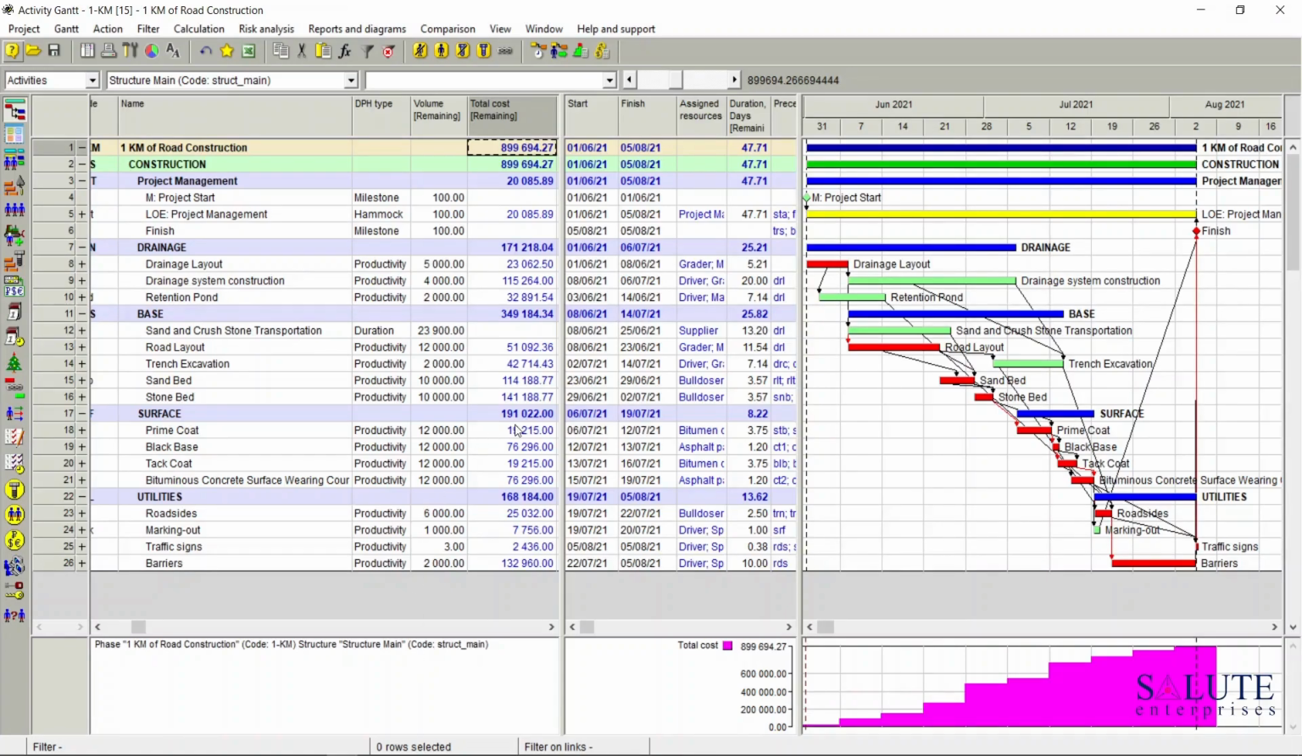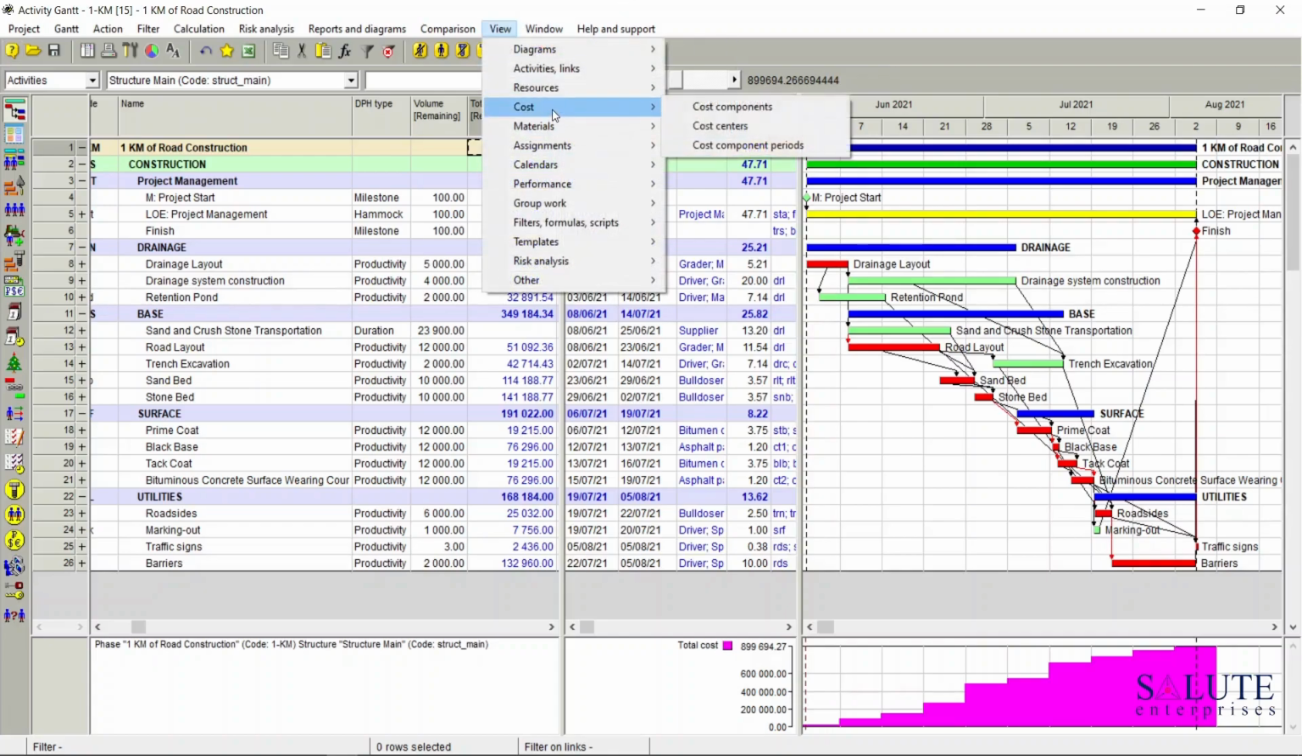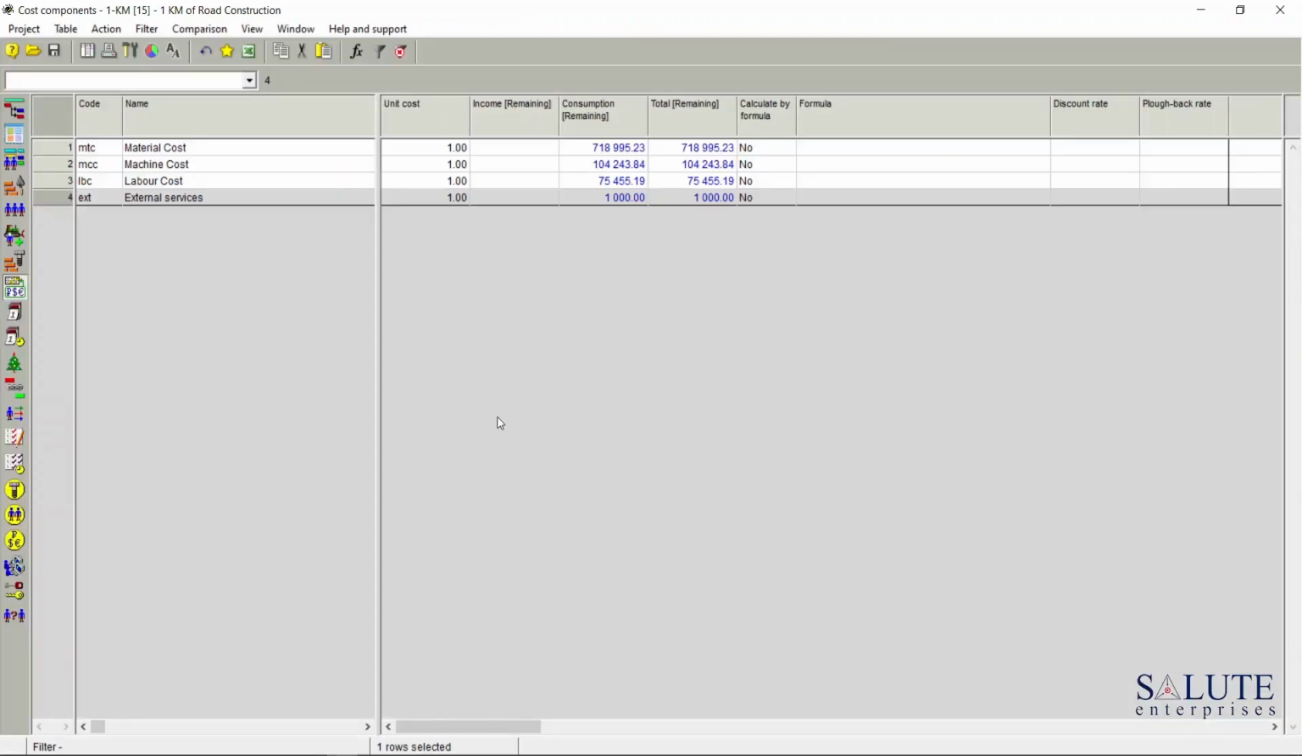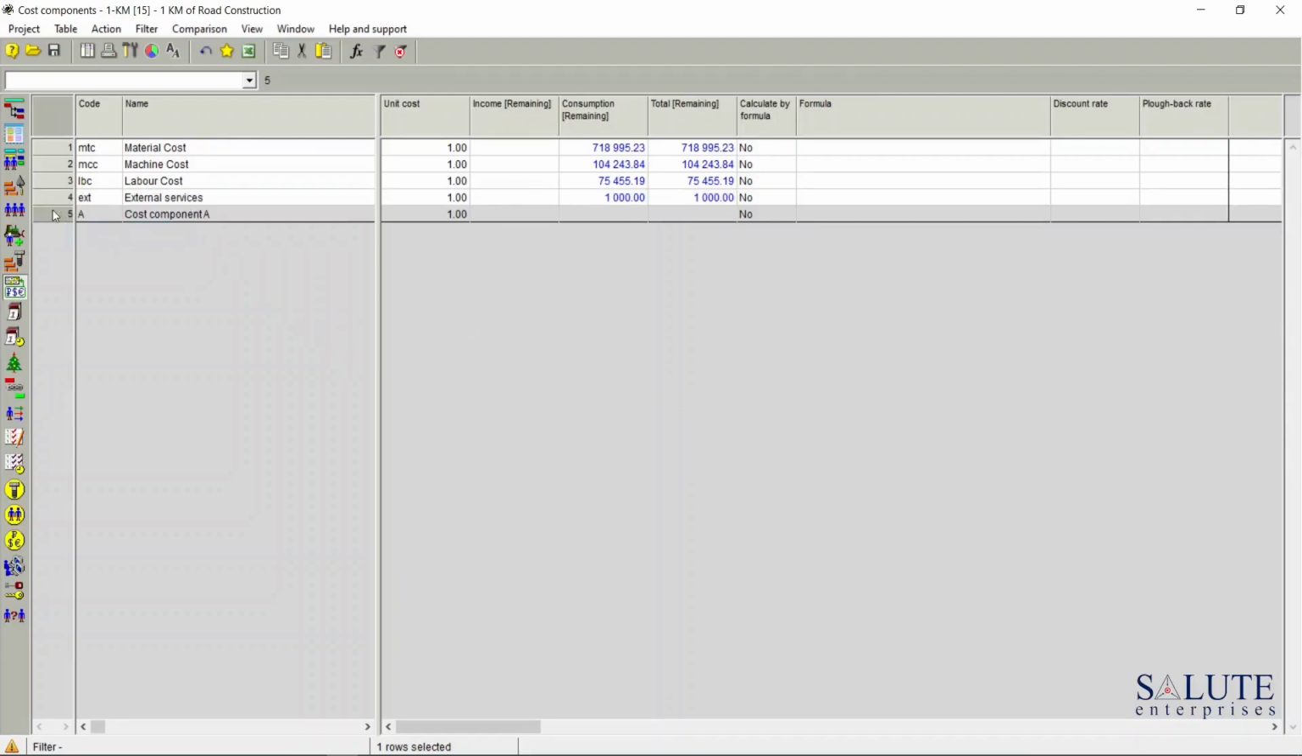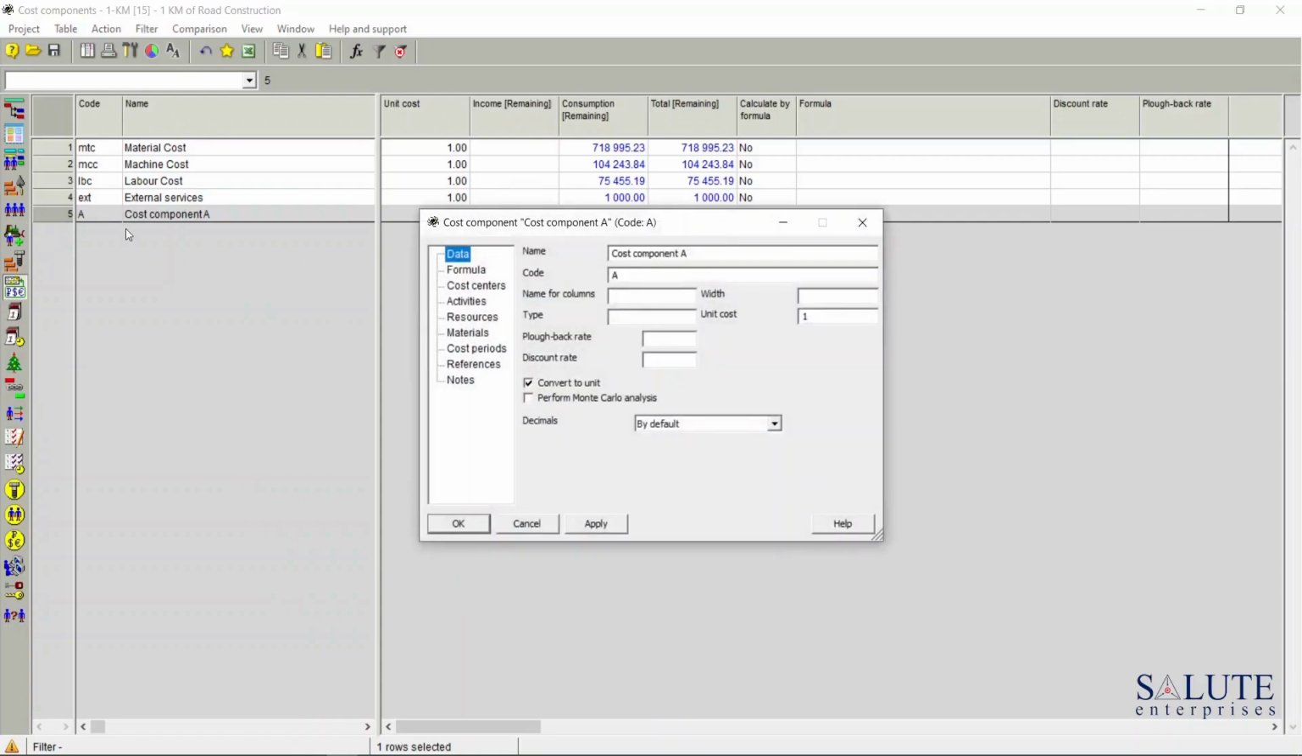We can do it in the same table where we've set up all the other cost components. Go to the main menu, View, Cost Components, and here let's create another cost component. To create a new cost component, right-click, New, and double-click on that line item to get into the cost component form. And we're going to call this cost component Indirect Cost.